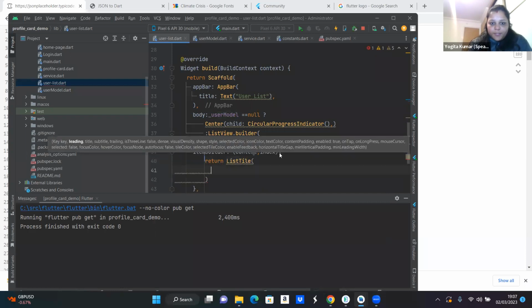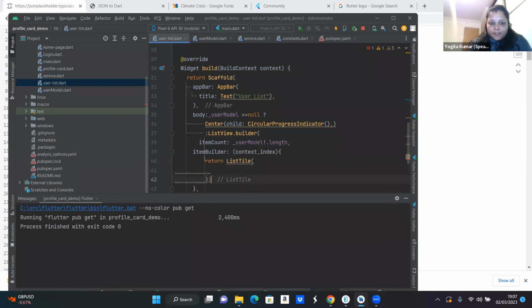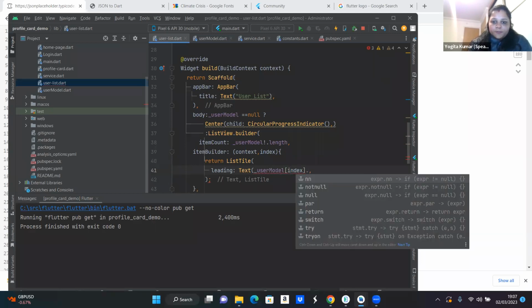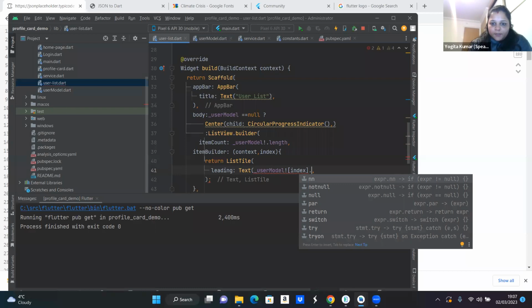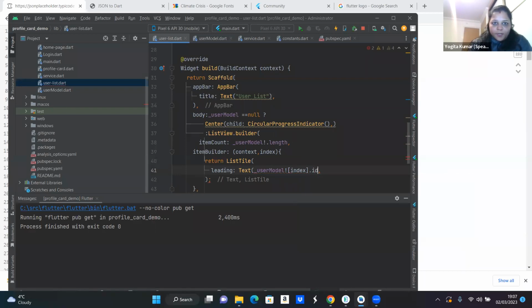which will help me to display the data. After returning, semicolon, inside the ListTile, in the leading, I'm going to show the Text, and it will take the userModel list, and index will help you to traverse through that. The userModel can be null. So index dot id, and let me make it a string.